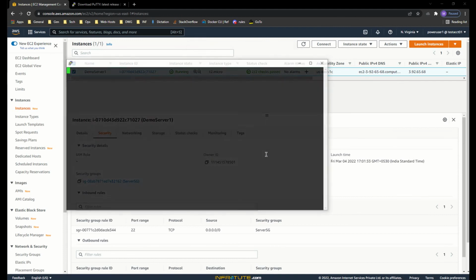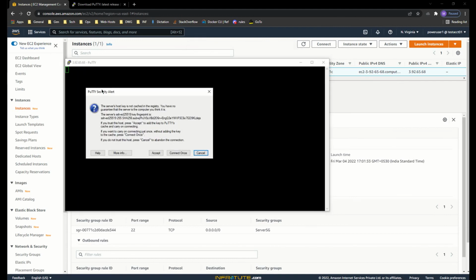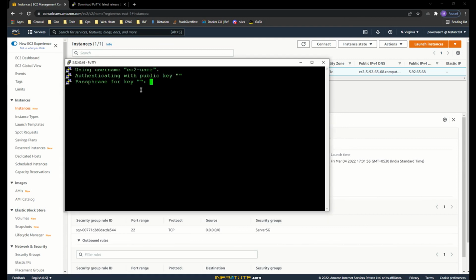Now click on open. Once I click on open, you should get this security alert. It should say something like: fingerprint is this, and if you trust this host, accept to add the key to PuTTY's cache and keep on connecting. The first time you connect to this machine using this PPK file, this pop-up is going to come and ask you to accept. Once you add it, this key is going to get added permanently, and you will not see this for further logins, but you can also do it for connect once. I'll choose accept here, and it'll ask me for the passphrase.